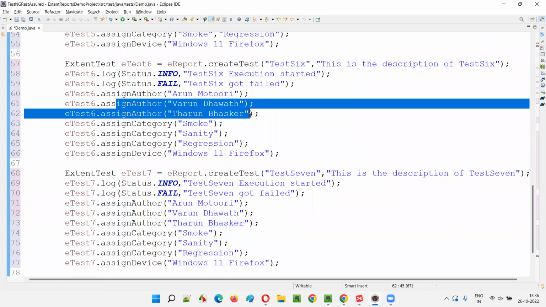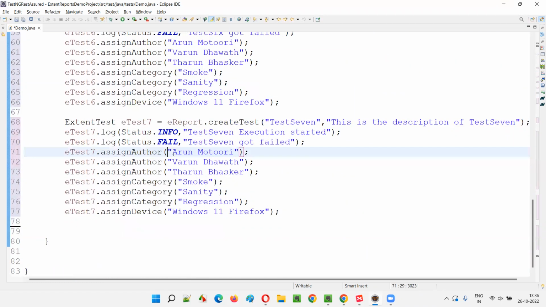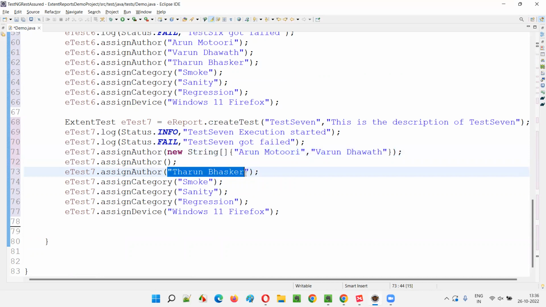I don't want to give them separately, or I don't want to give with a comma. I want to show you another approach where you can say new string of square bracket, provide the curly brace here, and put the curly brace here. Put a comma here. It's another way of giving the multiple authors in a single line. Either you can directly specify in a single line with these values with double quotes and all comma separated, or you can also do it like this, separate lines for every author, or you can create a string object here and then provide like this. That is also fine.